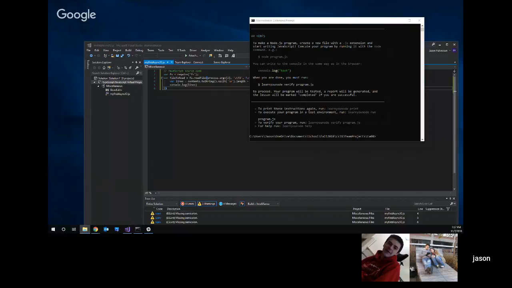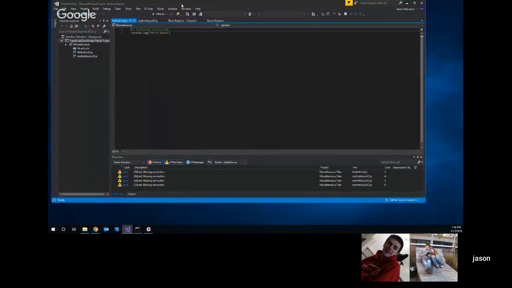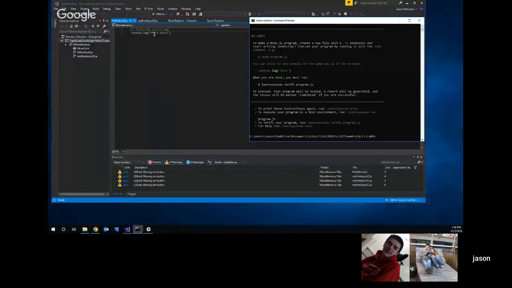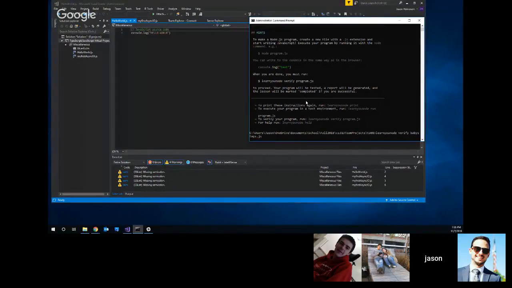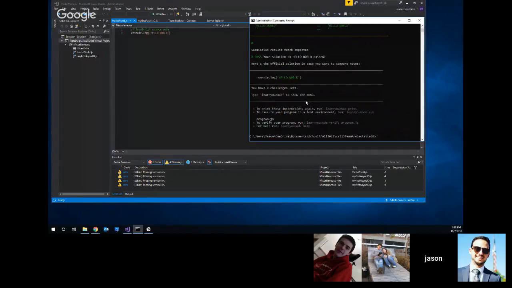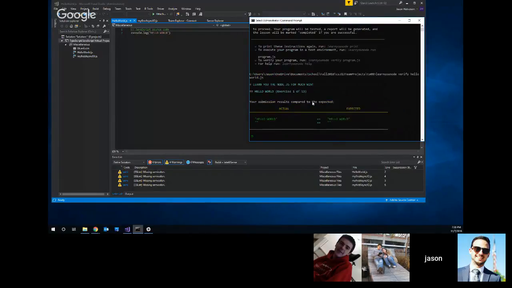so let me open this up. All right, so here's the hello world, basically just what they told us. Just console.log, and then you just type in verify, and then the name of the file. And it'll say you passed if you get it right, or if you don't, what the actual result is and what the expected is.